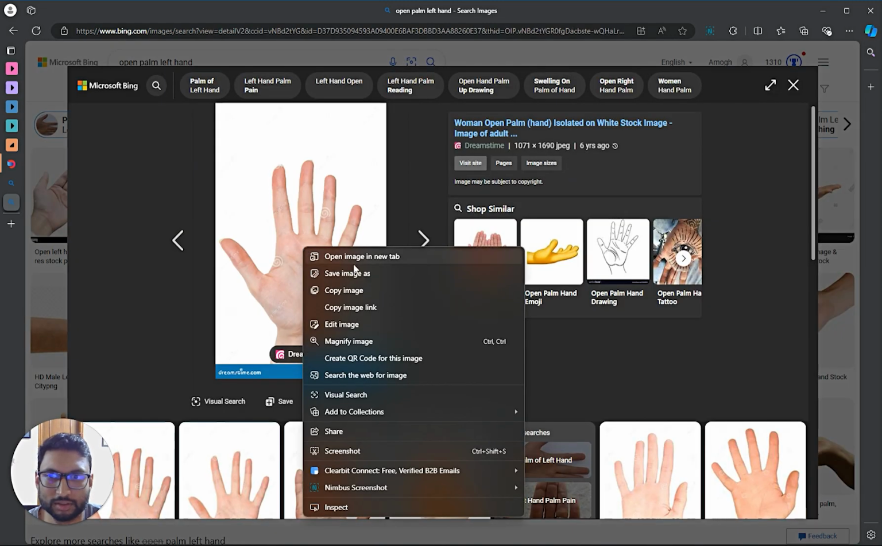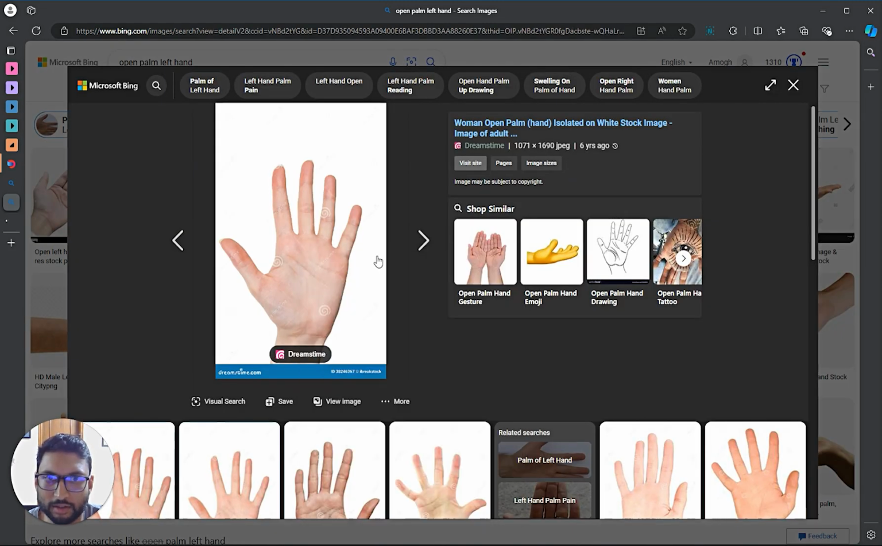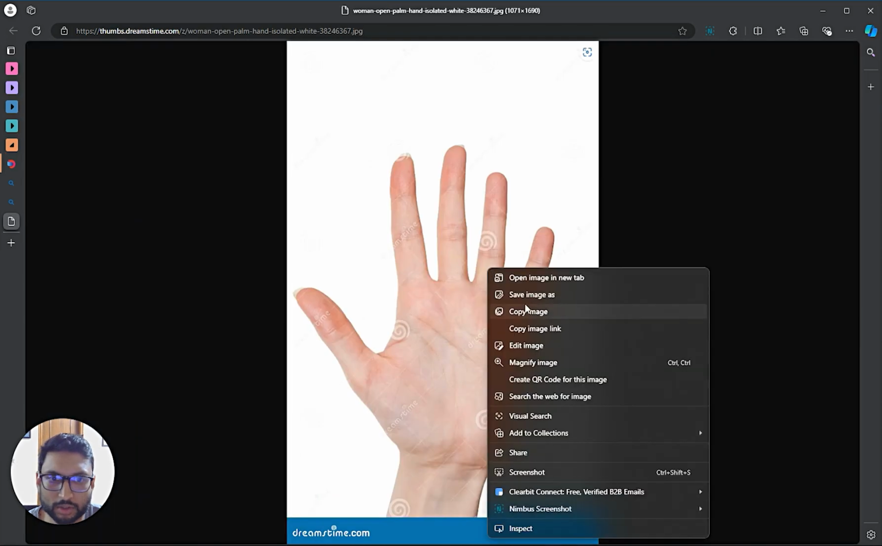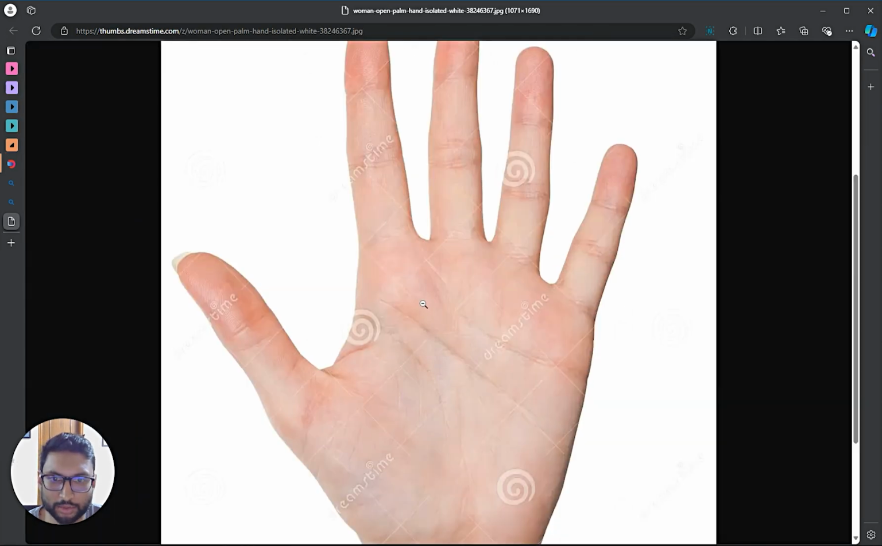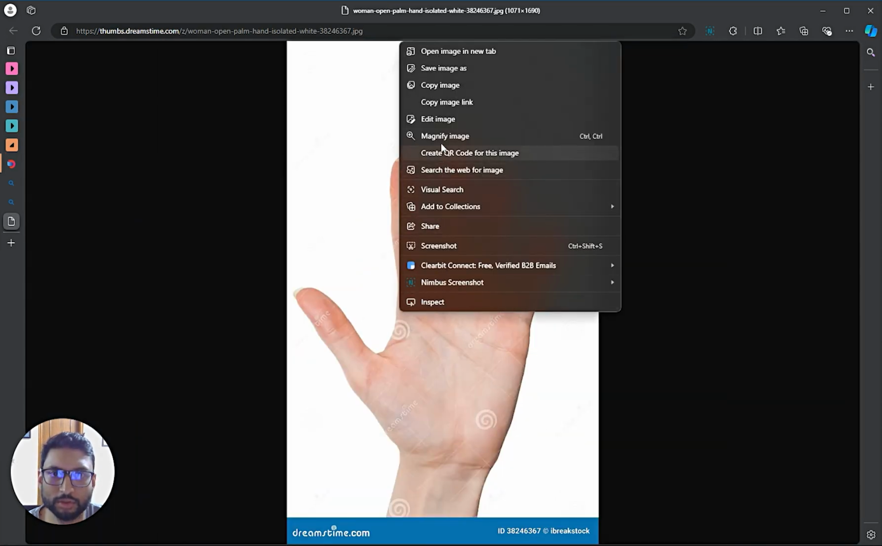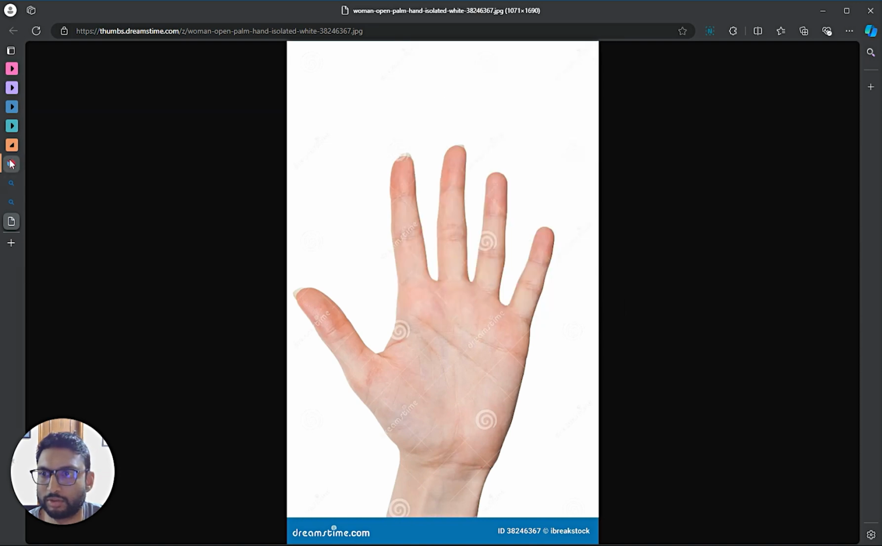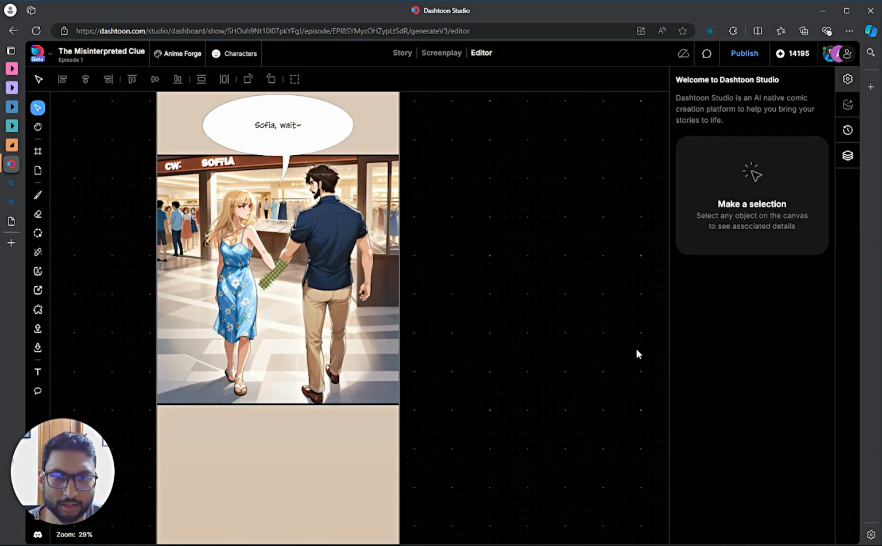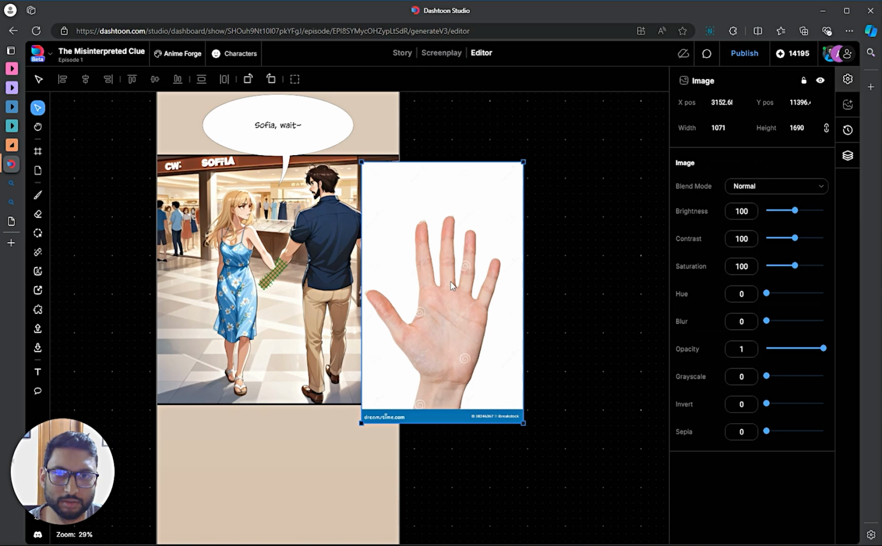The cool thing about this is that it really doesn't matter. We're going to download this. Okay, actually, we don't need to download it. I think I can just copy the image and paste it here. It's that simple. Perfect.